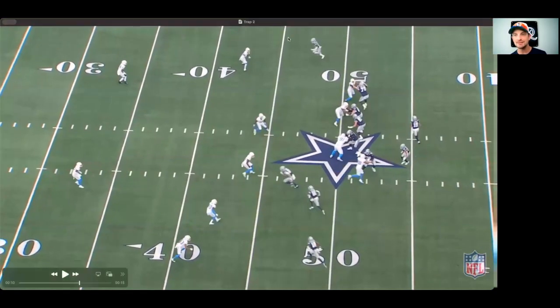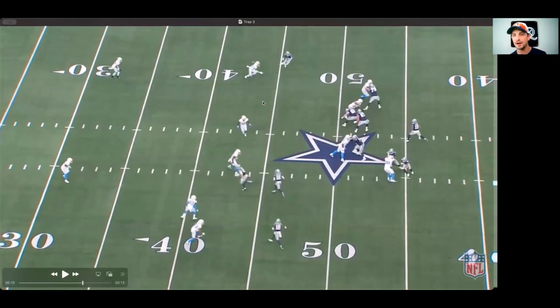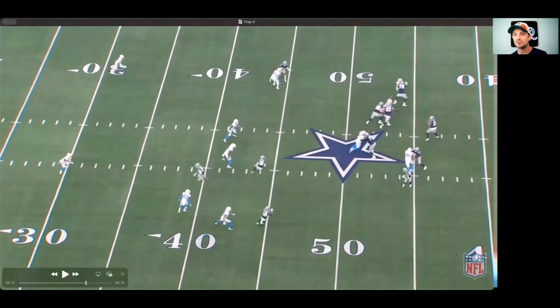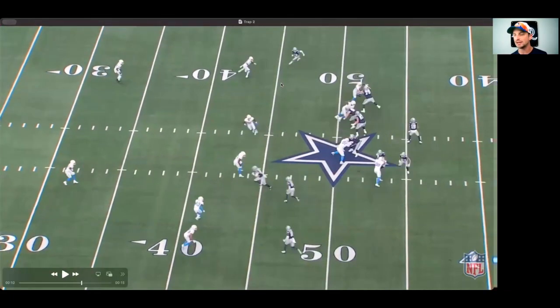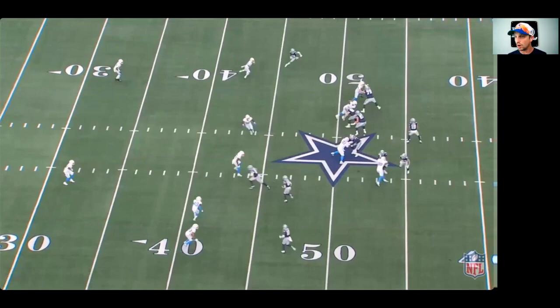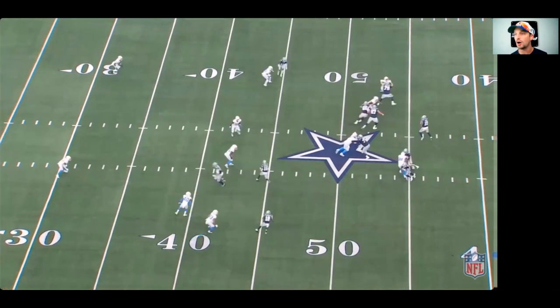Now notice how the safety is looking, keeping his eyes on one, and he's going to be working out. So any kind of in-breaking route should already be cut off by the DB, and that's exactly what we get right here. The safety is going to cut this slant off. This is really good against run offenses, but also if we know we're going to get slant route or slant conversions off of any kind of off alignment.